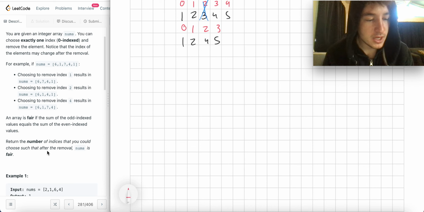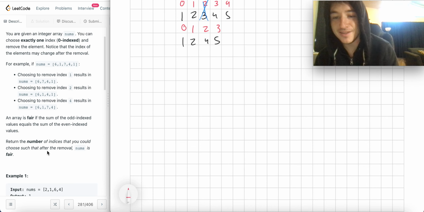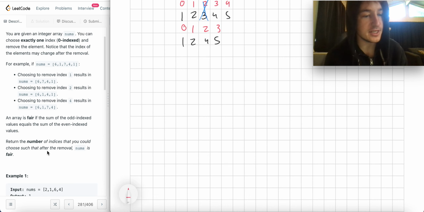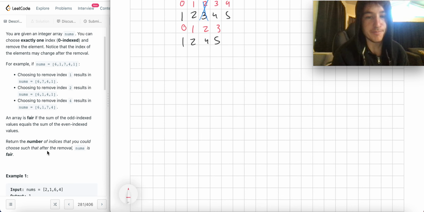hopefully that makes sense. An array is fair if the sum of the odd index values equals the sum of the even index values. Return the number of indices that you could choose such that after the removal, nums is fair.